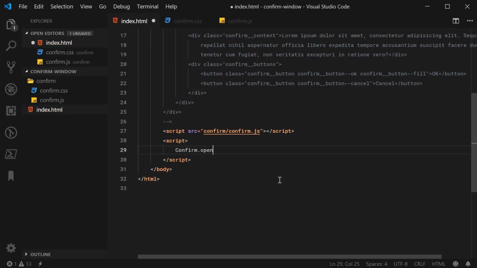confirm.open, just like that. And that'll be the function to actually open and display the confirm window. Inside here, we're going to take in a single object containing the options for the confirm window, things like the title, the message, some of the other text for the buttons, and of course the onOK and the onCancel functions, which will fire off when the user presses OK or they cancel.